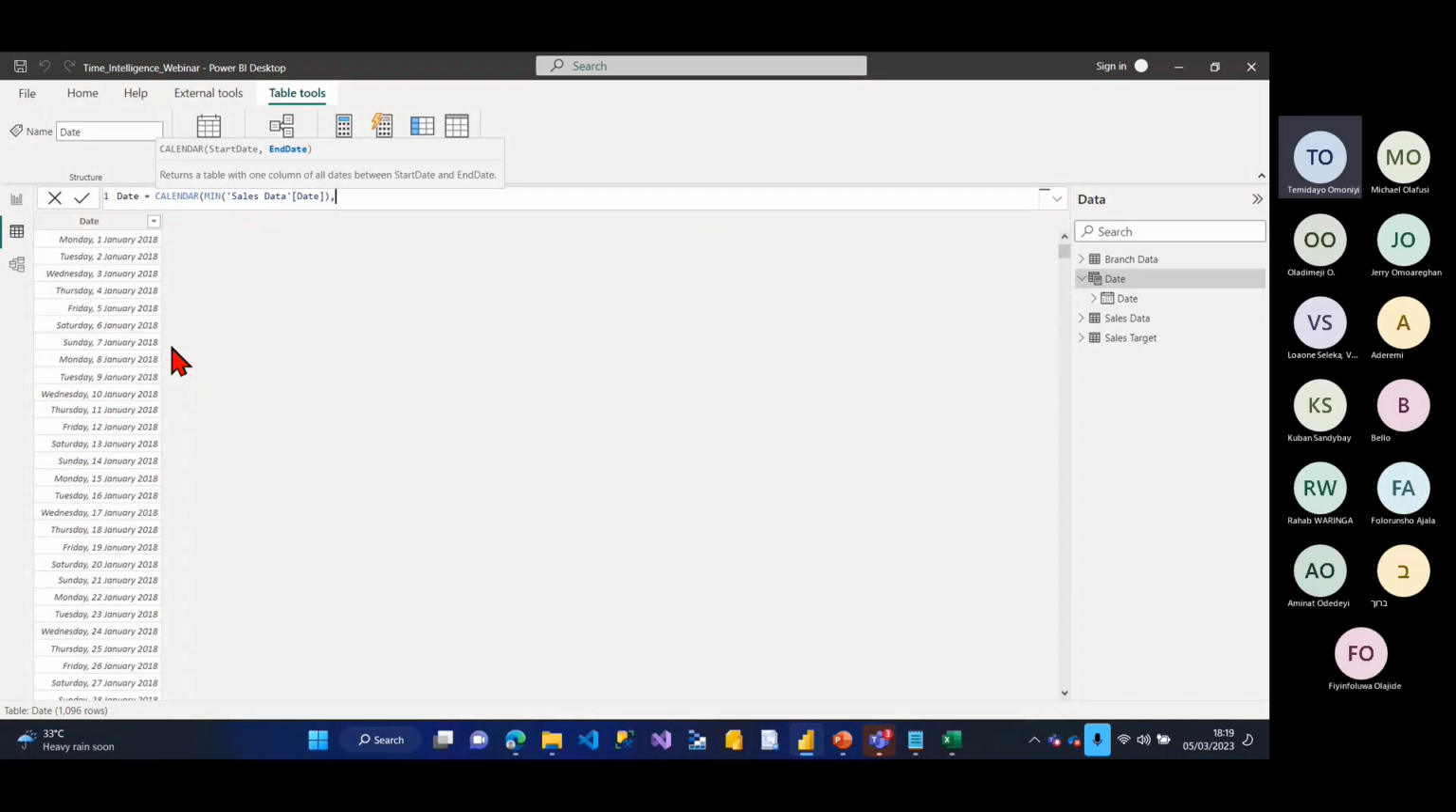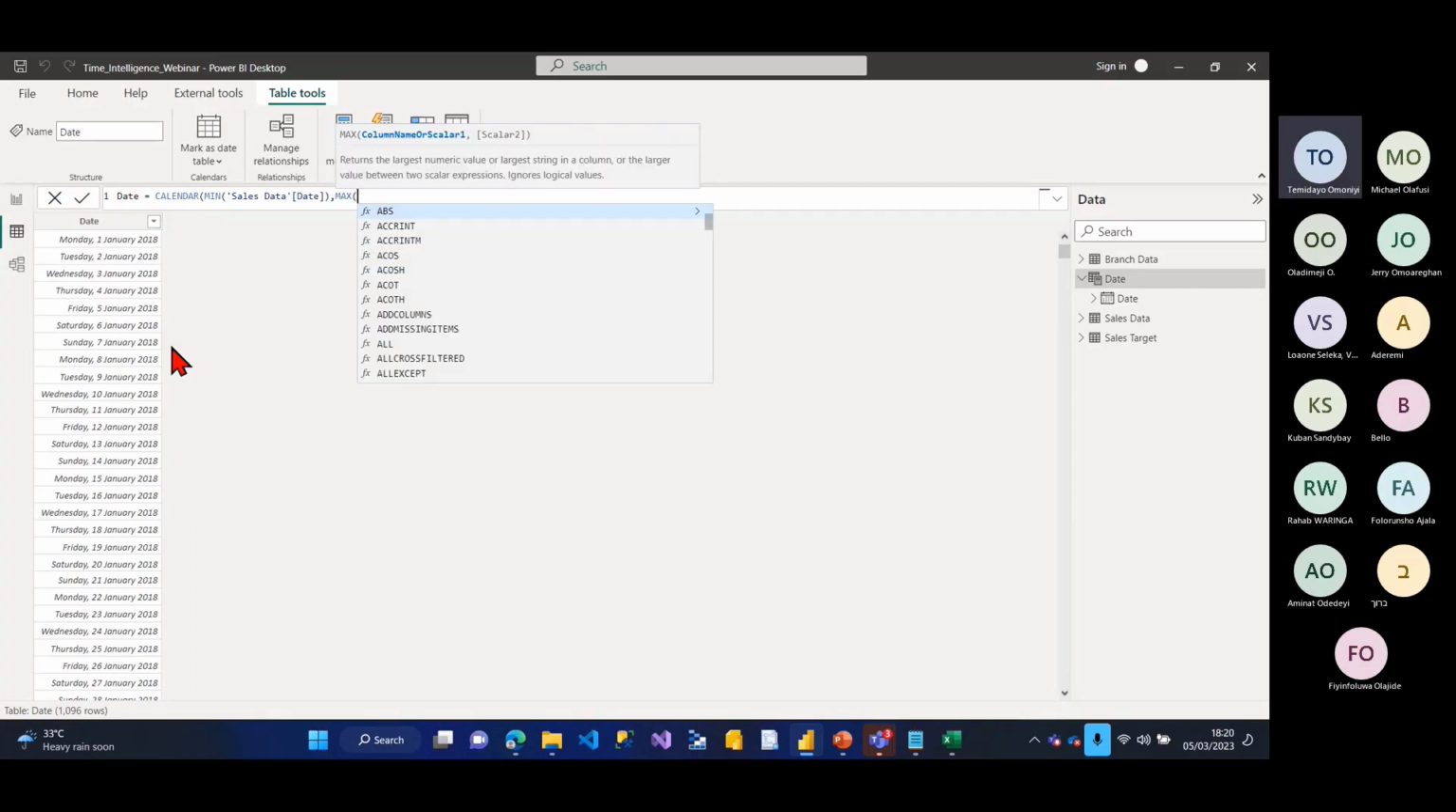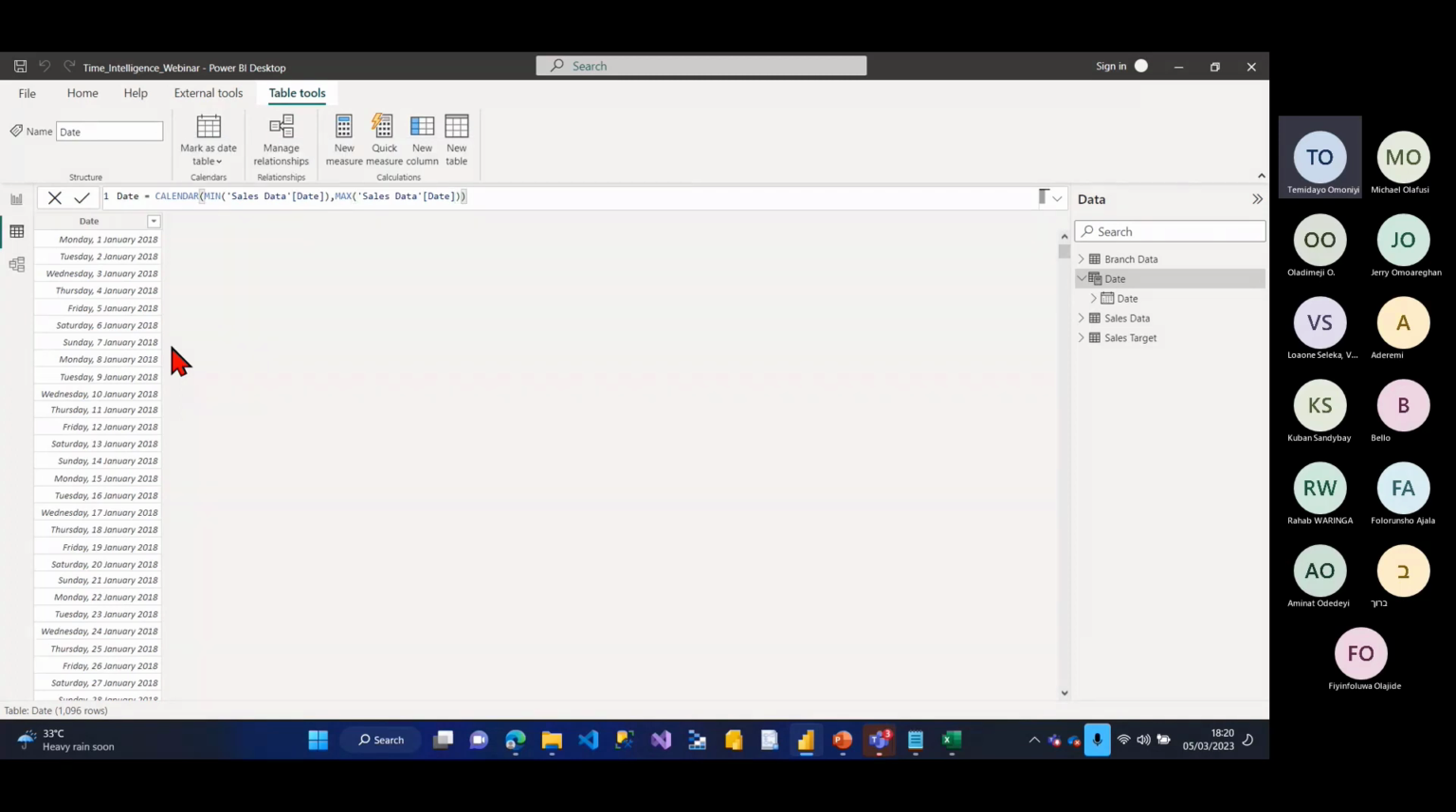I say comma. Now it's asking me for the end date. If you are creating a calendar, you know it's going to keep growing each day, so I can just use today's date, which will give me today. By tomorrow the date will keep growing over a longer period of time. But since I already have static data, which is my sales data, I just want to pick the maximum date of my sales data date. I say max of my sales data date, close my bracket, close my bracket again, and press enter. Okay, so that is loaded.